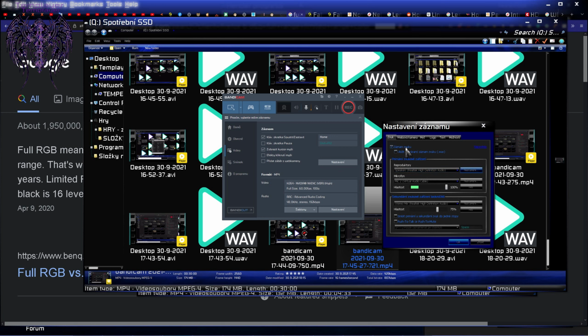This checkbox is for recording audio. This checkbox is for recording it into a WAV file instead of being recorded into the video file itself. Here we can set up that we want the headphones. Oh no, I had it properly set up beforehand.